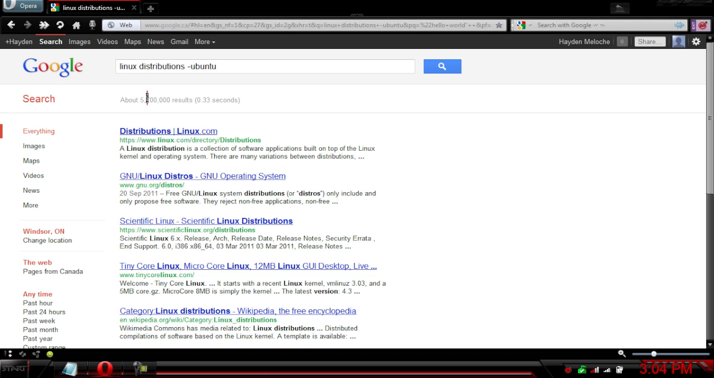This is useful if you've already found some information on something and you want other information on it. You can search it and minus out what you found. That way you find different information.